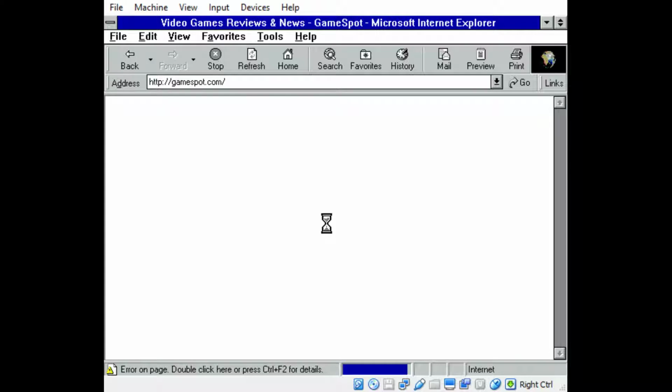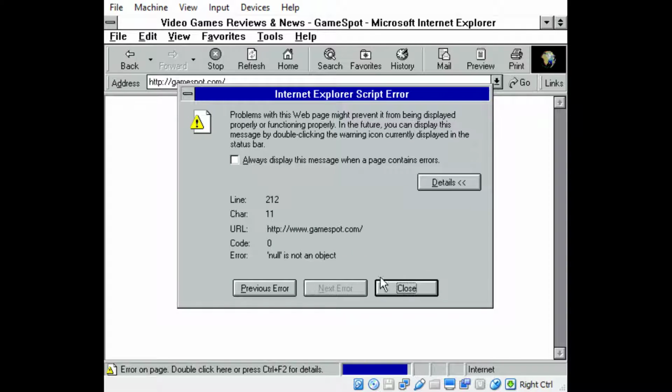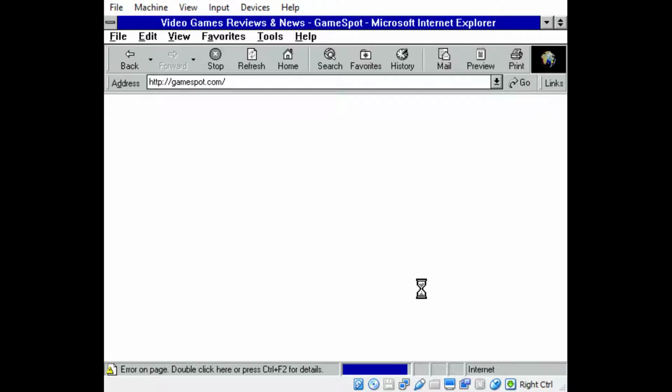Oh, let's push Control F2. Let's see what the errors are. Null is not an object. Object doesn't support this property or method. Of course not. It's too new for you to understand. Of course, some of the objects are not going to load. Oh.